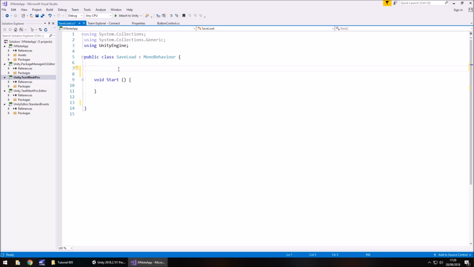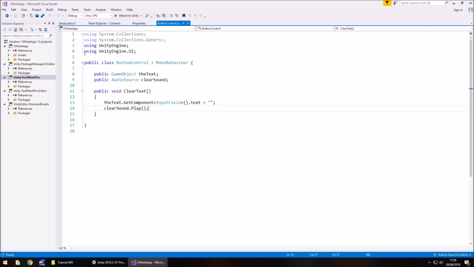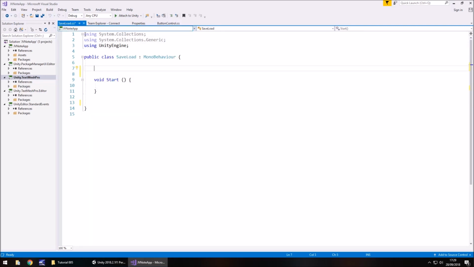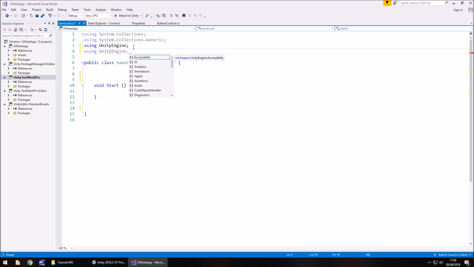So as we do this, we need to first realize that we are using UI functions. So just like in button control, we put the namespace at the top. We need to do it here as well. Using UnityEngine.UI; Now, what we need to do is declare three separate variables.